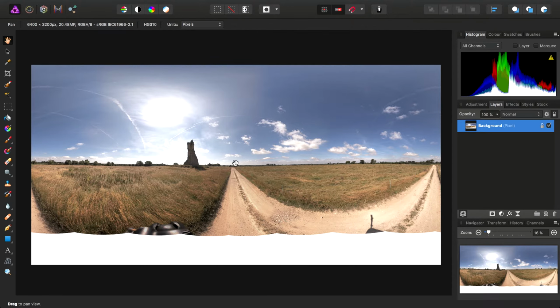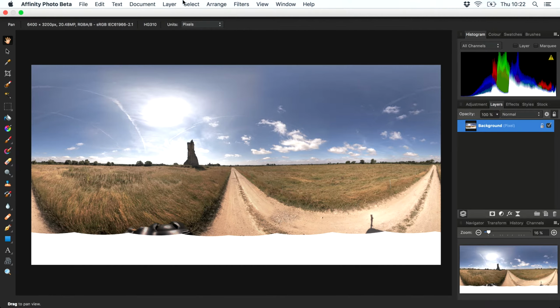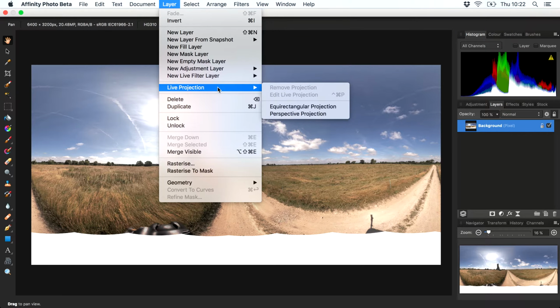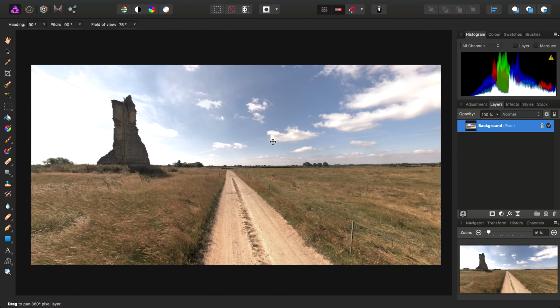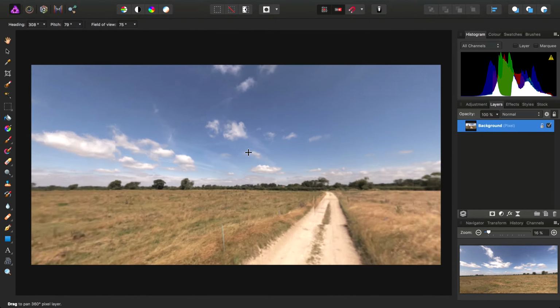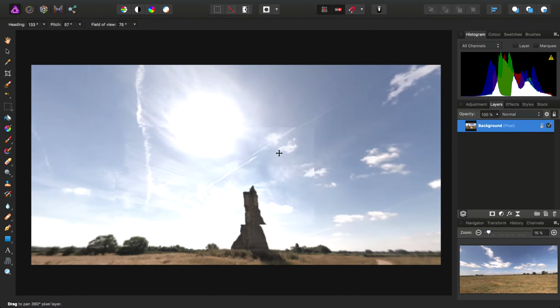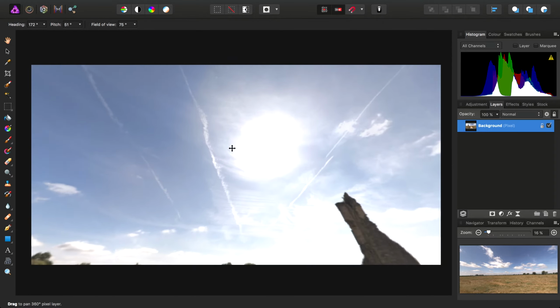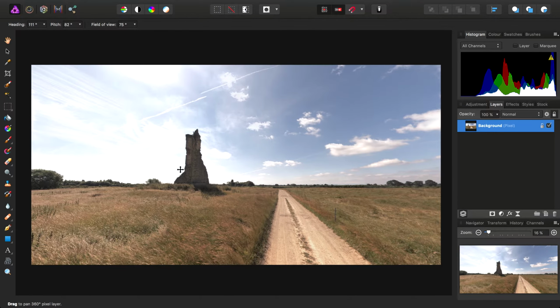So our first port of call is going to be filling this area with some kind of detail. Now then, to enter this live projection mode, making sure we have the correct layer selected here, we simply go to Layer, Live Projection and Equirectangular Projection. Okay, so we're now in the live projection mode and we can click and drag around to pan around our 360 image. And up on the context toolbar here we have individual heading, pitch and field of view controls.